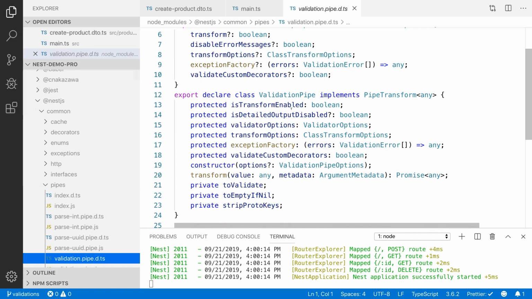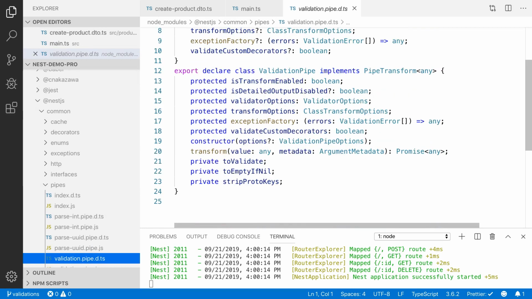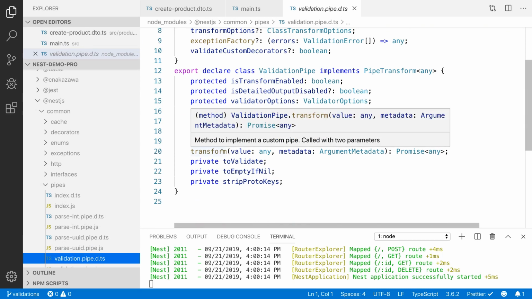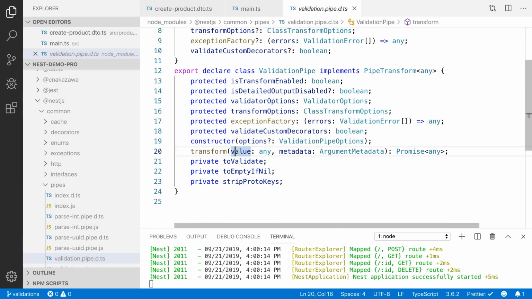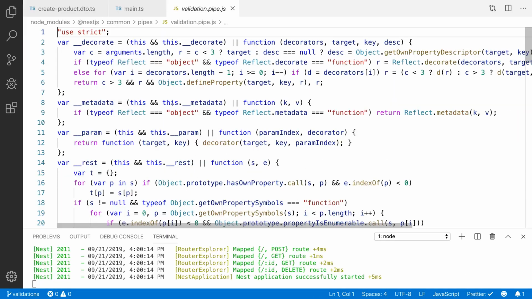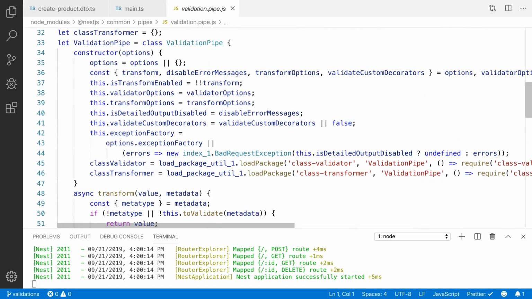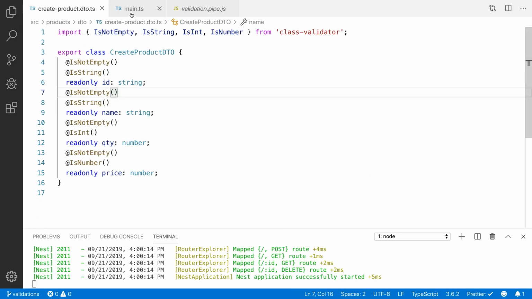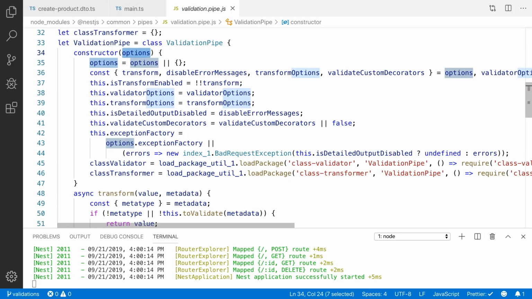This is the type definition file. Validation pipe will have these properties. We have the transform method. This is a very important method. Here I will get the value and you will see the metadata. It is returning a promise. So what is inside this validation pipe? Here you can see that we have the class ValidationPipe. You can provide the options. I did not provide any options for the validation pipe.